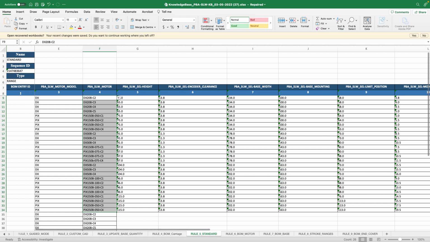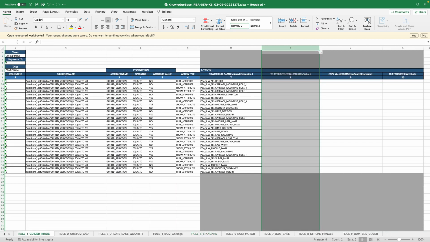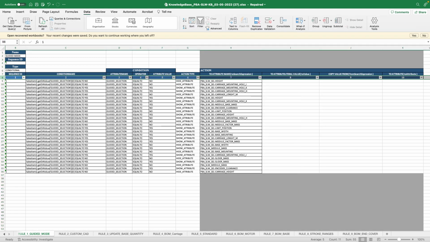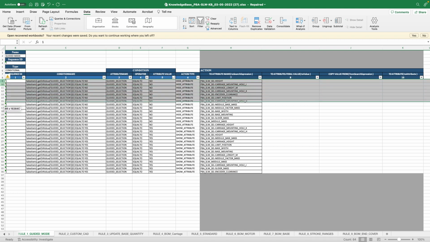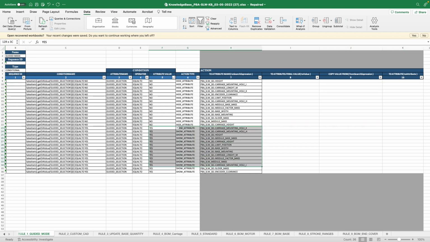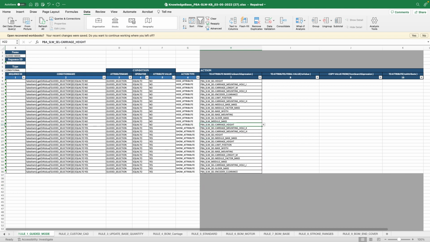We also can look at how to activate attributes for the guided mode. So here we choose to hide specific attributes. We could also hide complete groups. So if the guided selection is equal to no, we hide certain attributes. If it's yes, we show certain attributes. So that's very easy to maintain, right?